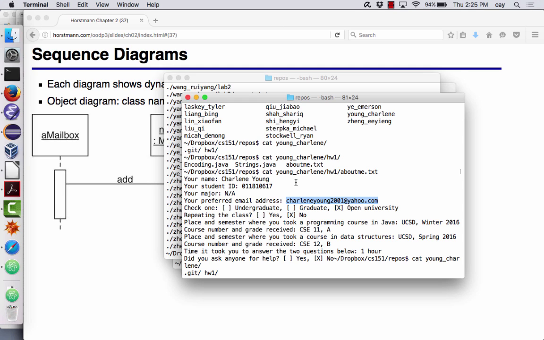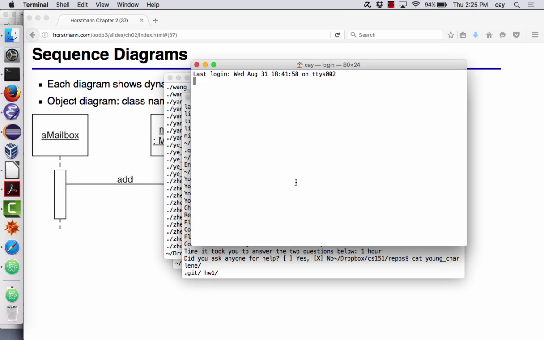Is that viewable from the back? I hope so.